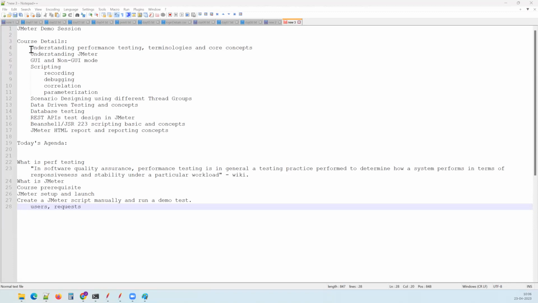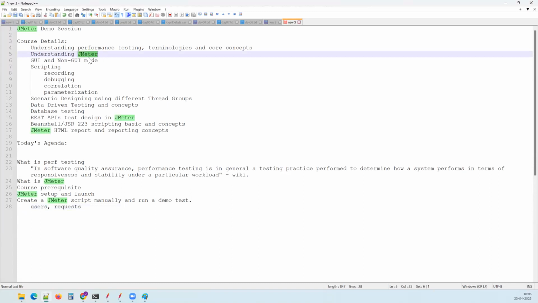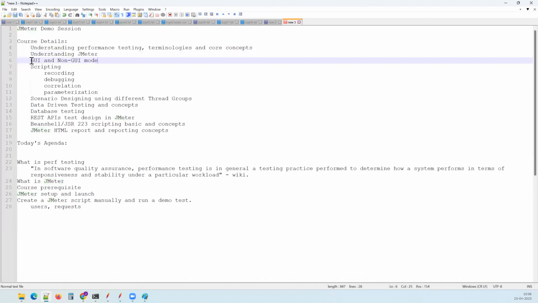You might be aware that there are different tools available in the market. So we are going to use JMeter. Additionally, there are other tools, but since we have chosen this based on a few benefits, we'll learn performance testing and apply performance testing concepts using this tool only. We'll look around GUI and non-GUI mode, how we can use this JMeter tool to do our performance testing in two different modes.